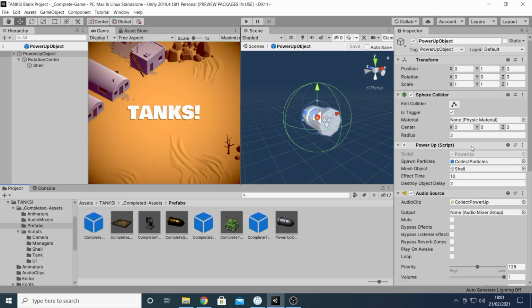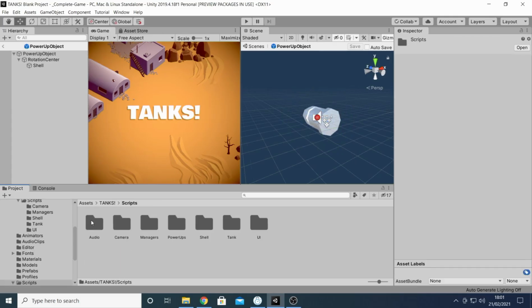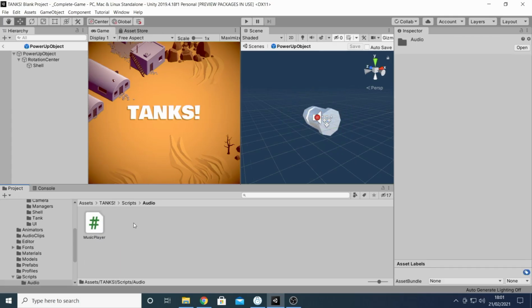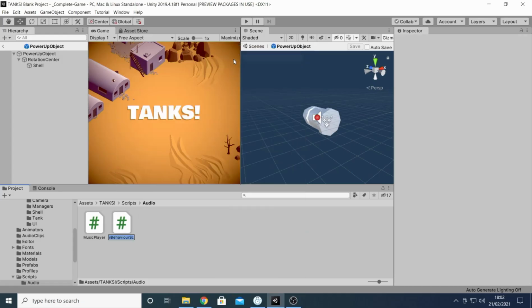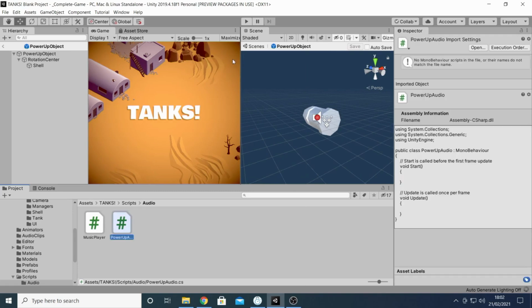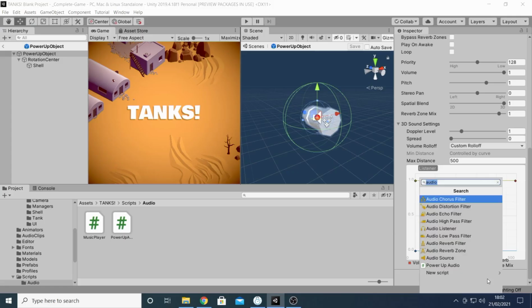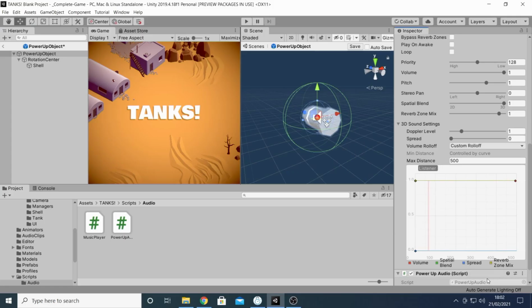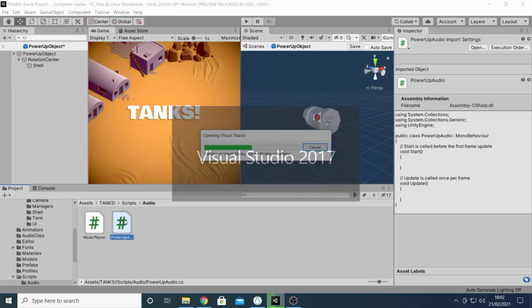So with that in mind, let's save our prefab and then make our way over to our scripts folder and then the audio folder within it to create a new script. So let's create a new one and we'll call it Power Up Audio. Then let's select the Power Up object in the hierarchy tab, and then we can add this new script as a component. Now all that's left to do is double click on the script in the project tab to open it.